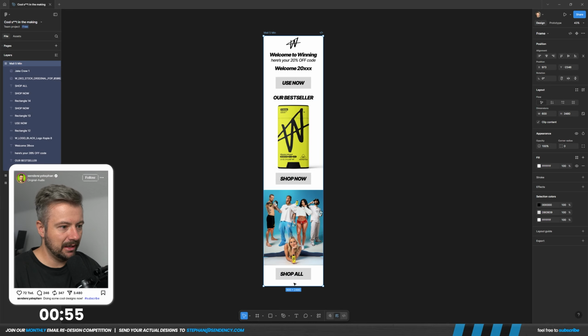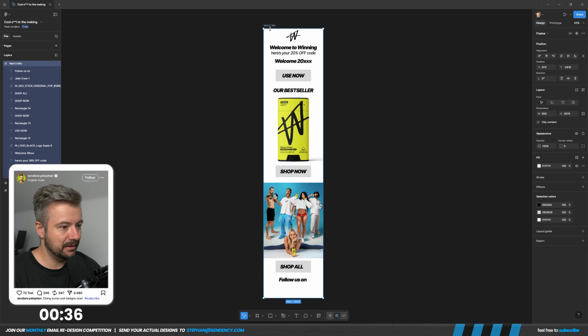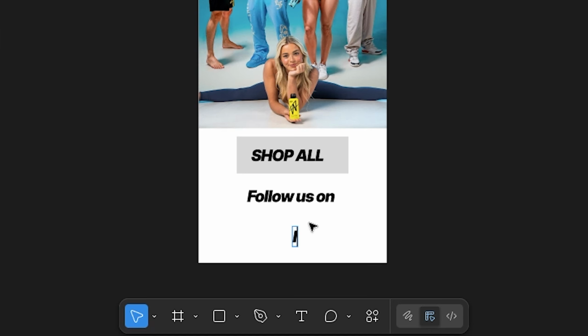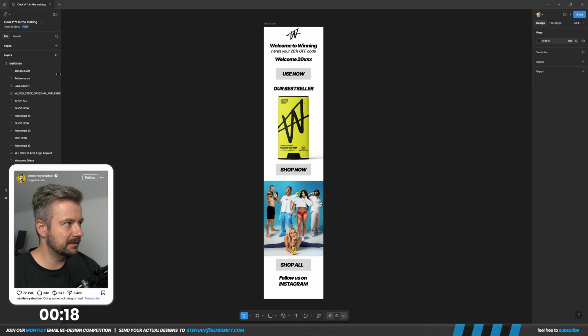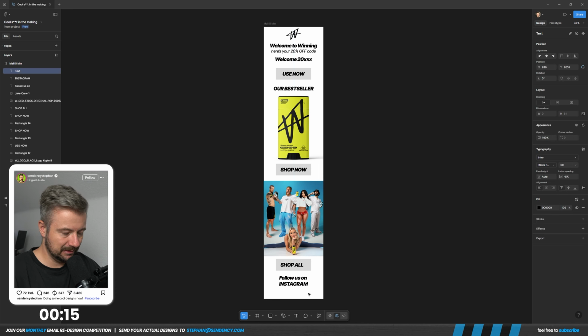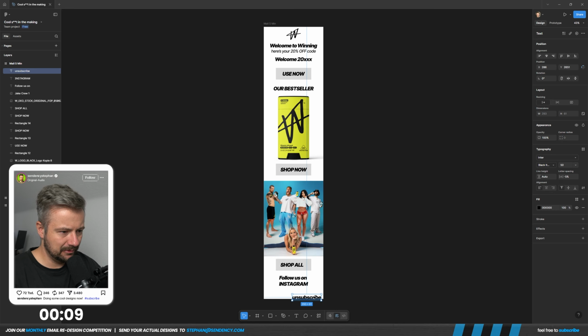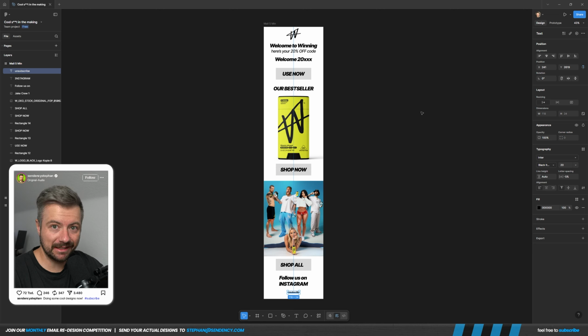Then we need the social icons. Follow us on. Now I just use a text here. Oh, this looks so awful. We have only 29 seconds left. Oh, Instagram. Yep. And then the necessary legal disclaimers. Unsubscribe. And normally we would make this a little bit smaller. Let's do it. We have 4 seconds. Center it. Center it. Oh, this is the mail that we designed in 5 minutes.